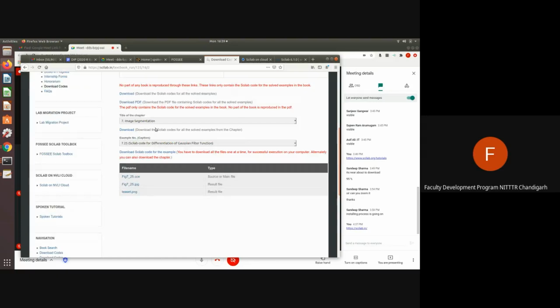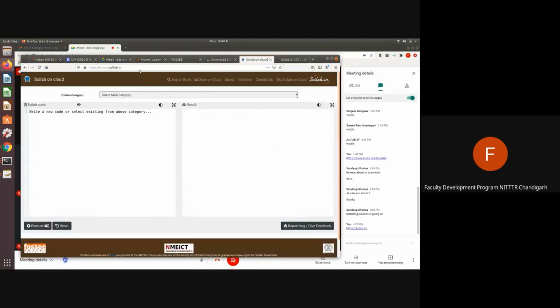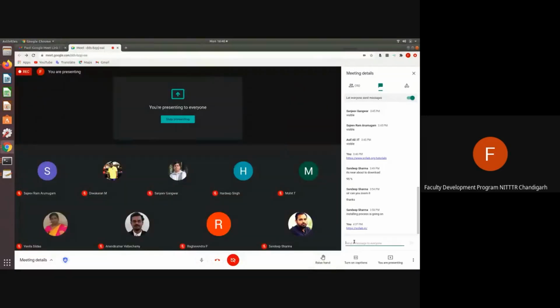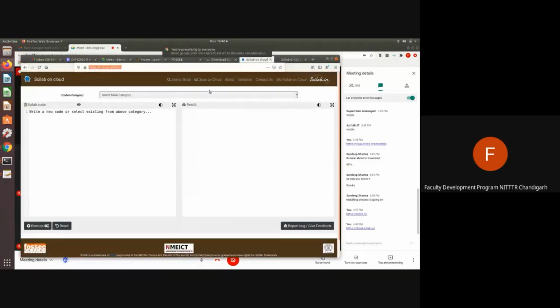Now how to run this code? You can download and install Scilab, and then you can run it. Now, for example, you have not downloaded and installed Scilab. Right now you can also work on your mobile. So how to work on that? Go to this link. Again, I pasted this link in your chat box.